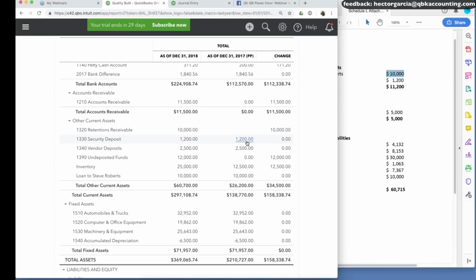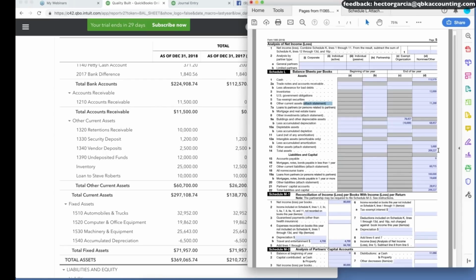I have my inventory. Good. And I have my loan to Steve Rogers. Good. Let me open up my tax return. What else do I have going on here? So I also have another asset here that says other assets attached statement. Okay, so there's an other assets account. Let's see what this is.